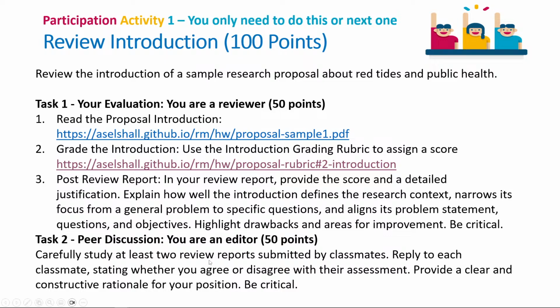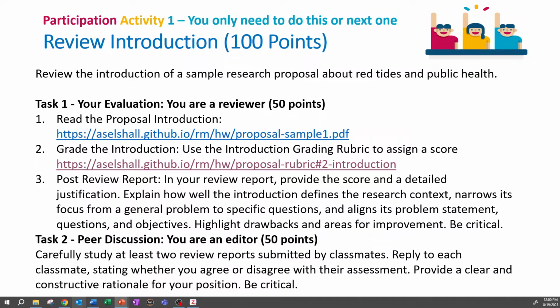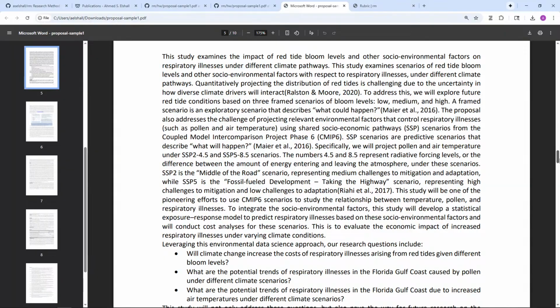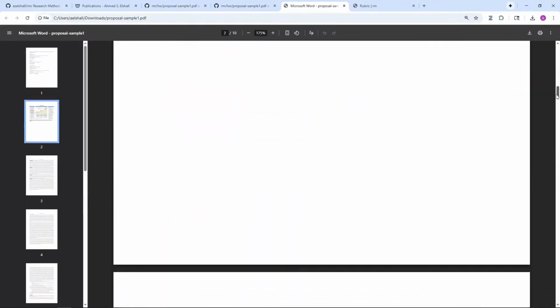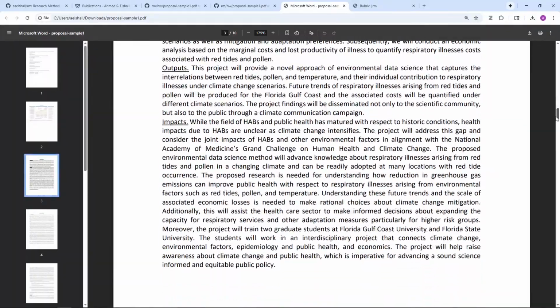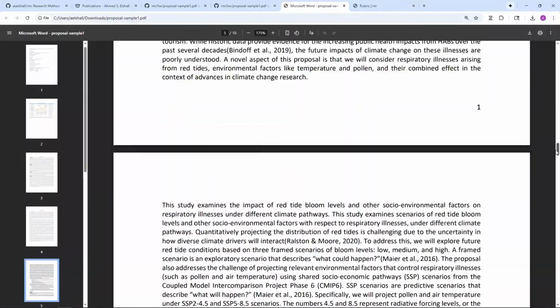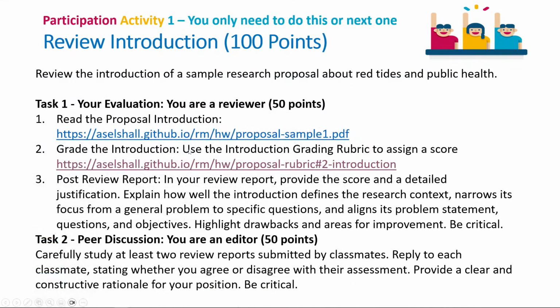So here, your second task is that you will be an editor. You will read two review reports from two of your classmates and provide them with a suggestion, whether you think they did a good job in writing this review report or not. Yeah, that's basically your homework. I know some of you might not be particularly interested, although I encourage all of you to do this one. It's very short. The introduction here is only about 2 pages. So I encourage you to review this one.